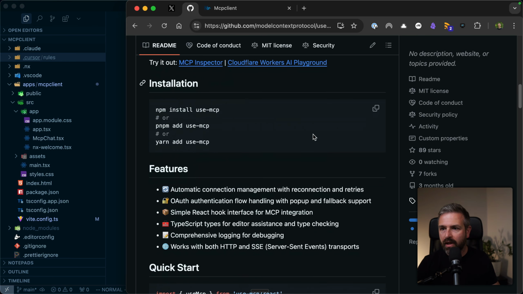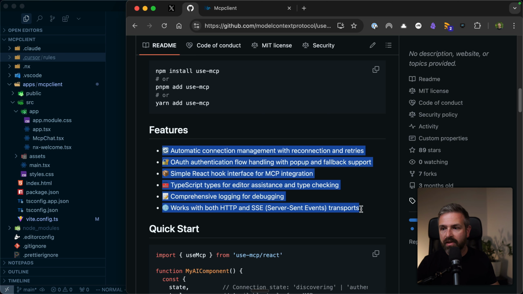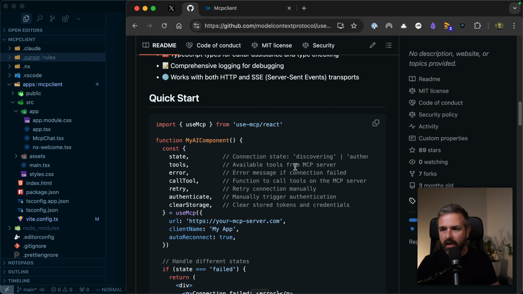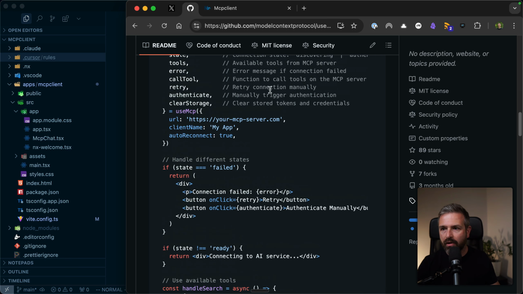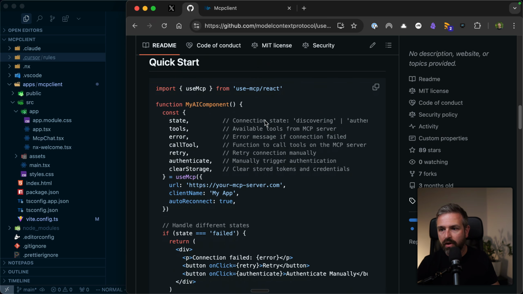And if you scroll a bit down, they have some examples here. It has already a pretty stable set of features, like it manages all authentication flows, has TypeScript types, obviously. And it also works with HTTP and SSE, so streamable HTTP and server-sent events transports. And then you have a bunch of different examples here of how you can actually implement that in your local server. So I figured, let's give it a spin.